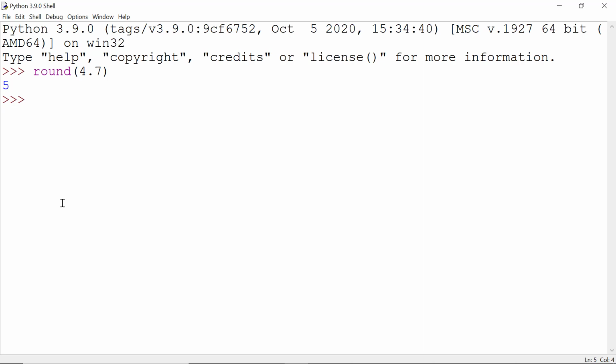For that, first we have to import the math module, and we do that by writing import math, hit enter. Now the math module is imported. Then we can use the methods that come with the math module.